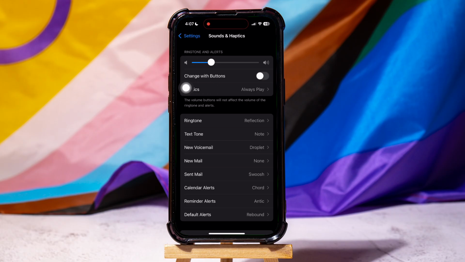The volume slider can be used to adjust the volume of the ringtones and alerts. Drag the slider to increase or decrease the volume as shown.